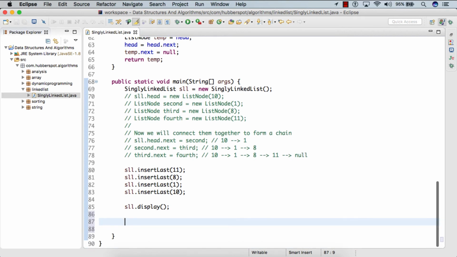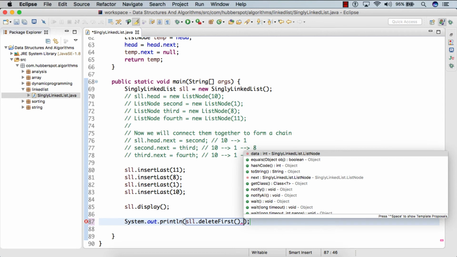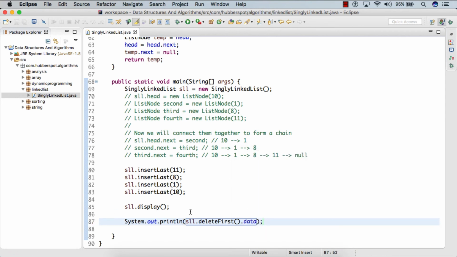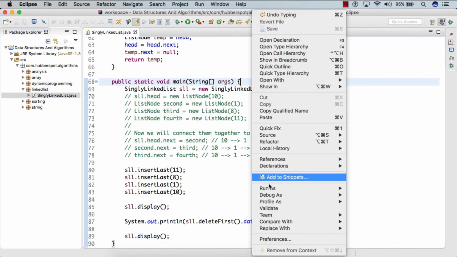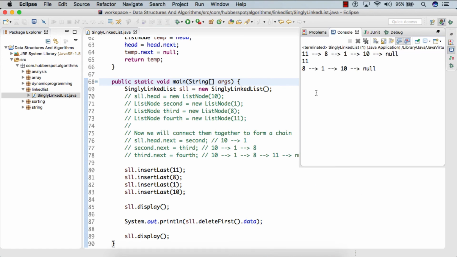So here after display, what we'll do is we will simply print the deleted node's data. So here we'll call the delete first method on the singly linked list. This will return us the list node which we have deleted, and then we can simply print its data. And then after deleting the data, we can again print the singly linked list. And if I run the code now, you can see that we removed the first node which is 11 and we printed its data here. And then after deleting the first node, the singly linked list was left with 8, 1 and 10.